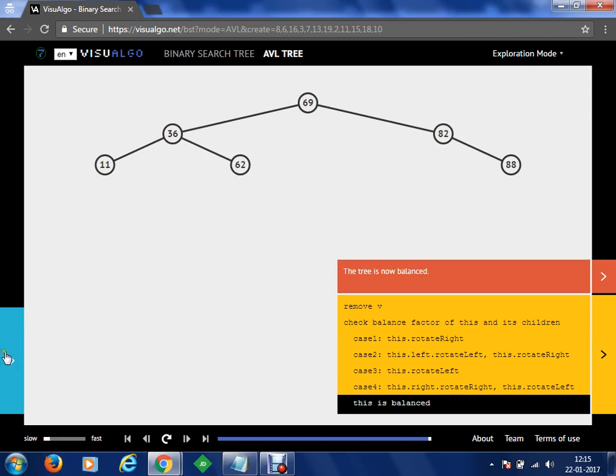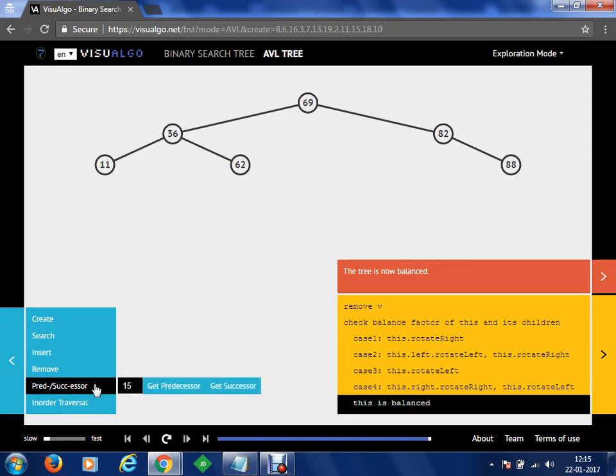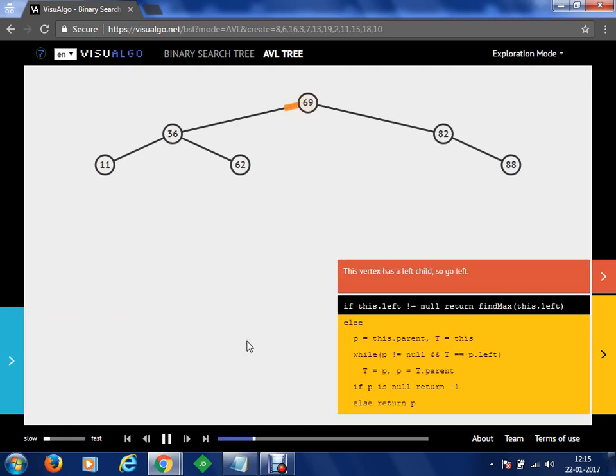Now what next we have, once we have removed the values, is that we can identify the predecessor and the successor. Let's go to the predecessor and get the predecessor for, let's say, 69. That's our first node, 69. So we are going to get the predecessor for the value.